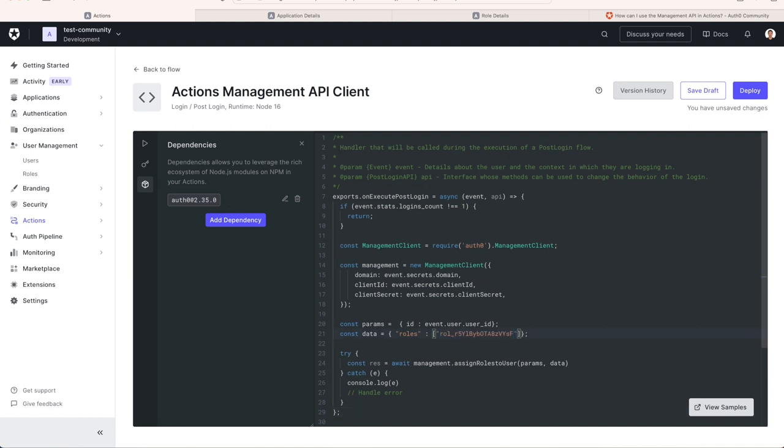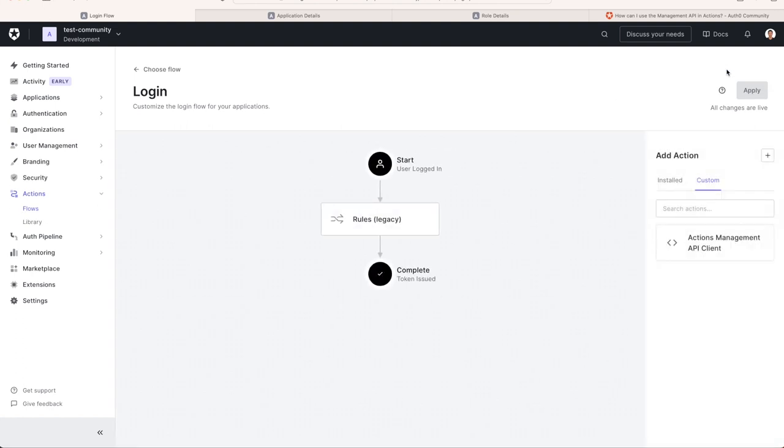Alright, we're done with our script. We can save our draft and deploy the action and add it to our flow and press apply. After this is complete, we will also need to create a test user that we can test our post-login action script.